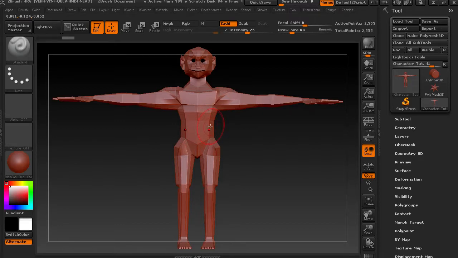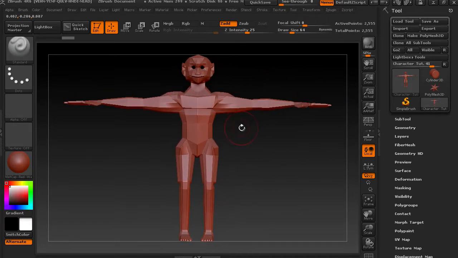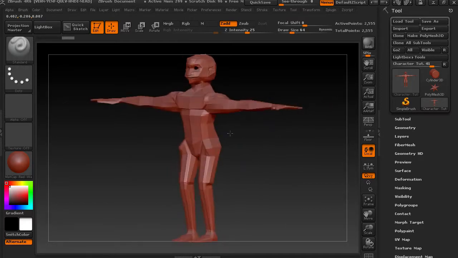And for those of you who actually have a Cintiq or a tablet or something like this, this is where I recommend you bring it out. Granted, you can do this with a mouse and keyboard, but it's so much nicer and so much more fun when you actually have a tool to work with. Now, let's get this guy going.